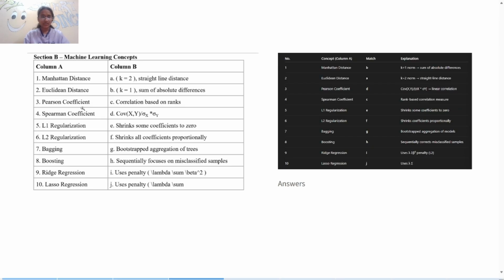Question number 3, Pearson coefficient. Pearson coefficient basically measures the linear relationship between two variables. The formula is covariance of x and y divided by the product of their standard deviations. So the correct match is option number D, covariance of x and y divided by its standard deviation.